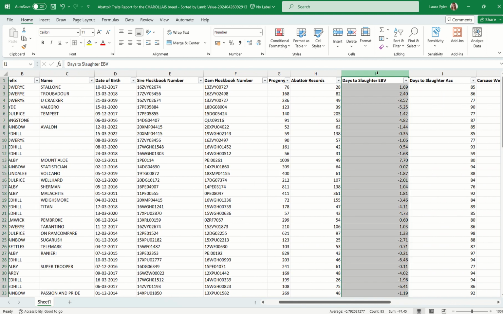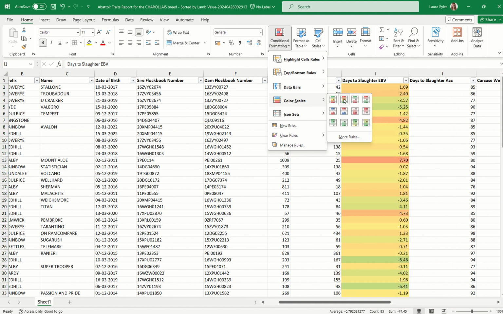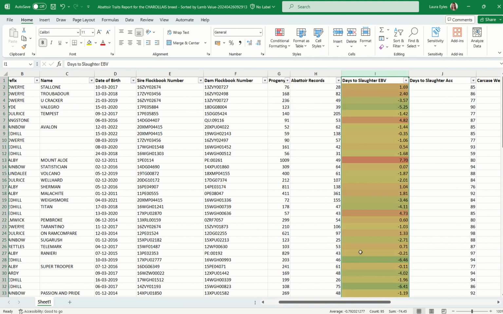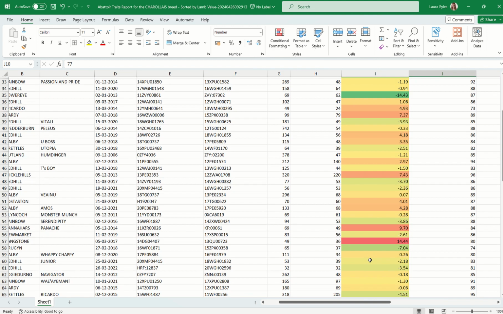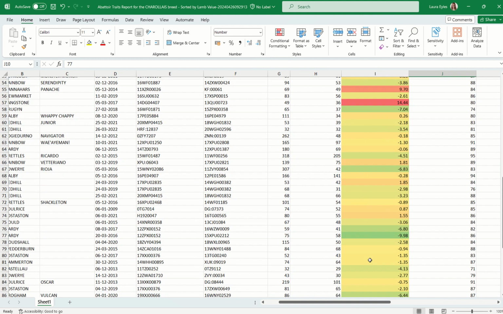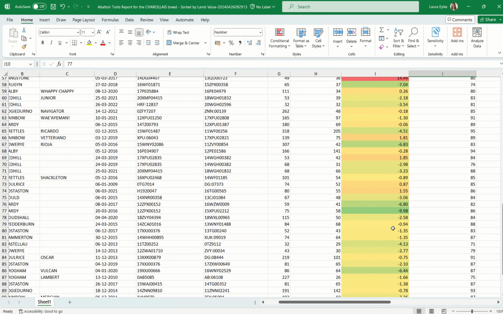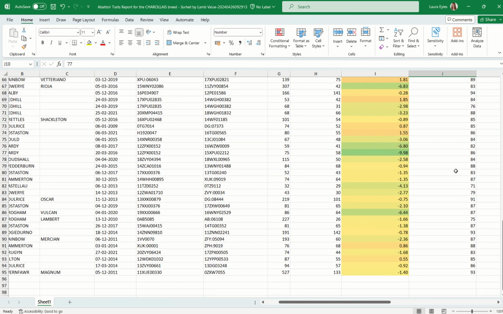We can also apply conditional formatting. This is where we can apply colours to the data. Based on the figure, it will affect the colour. We can see from green right through to red, so it's like a traffic light system. We can see those sires that rank highly for the days to slaughter trait are there in green.